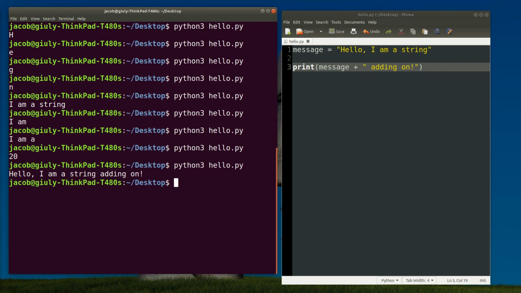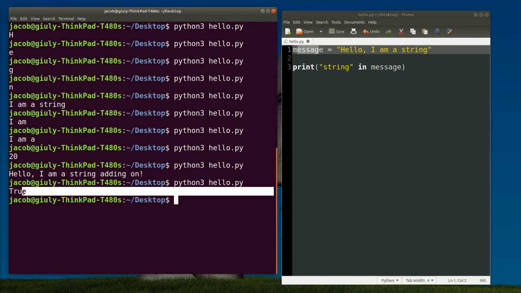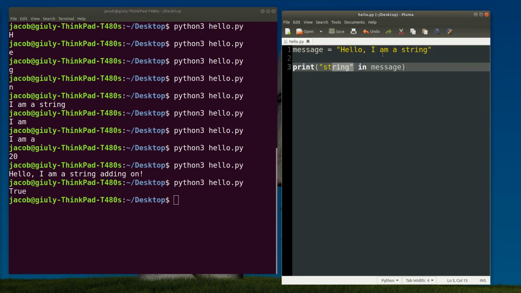We can also see if a string is contained inside another string. So if we wanted to check whether the word string is contained inside the variable message, I would simply do string in message, right? So I'm checking whether the string called string is inside the message variable. And if I do that, you will see it returns the Boolean value of true, showing that string is in fact contained inside the message variable.